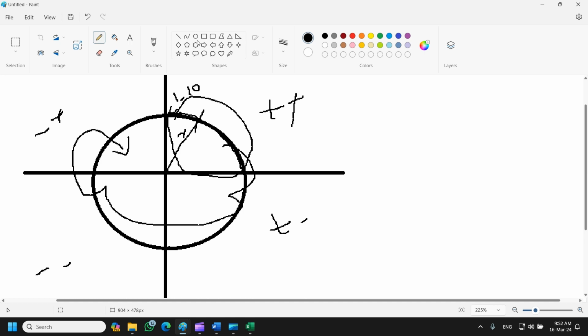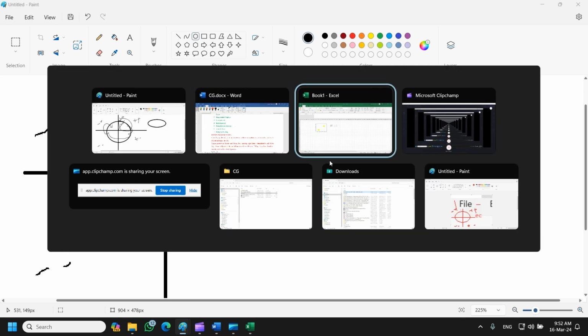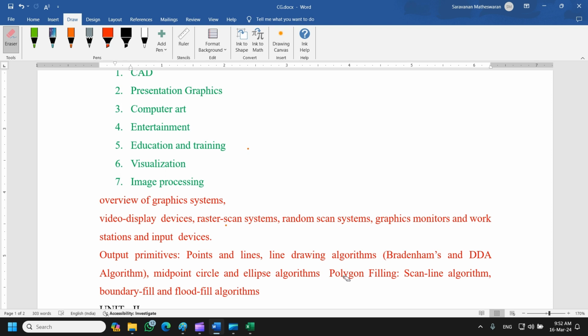Similarly, we cover the ellipse also. The ellipse applies the same mechanism. Then we have the polygon filling algorithms also, like the scan line algorithm, the boundary fill algorithm, and the flood fill algorithm.